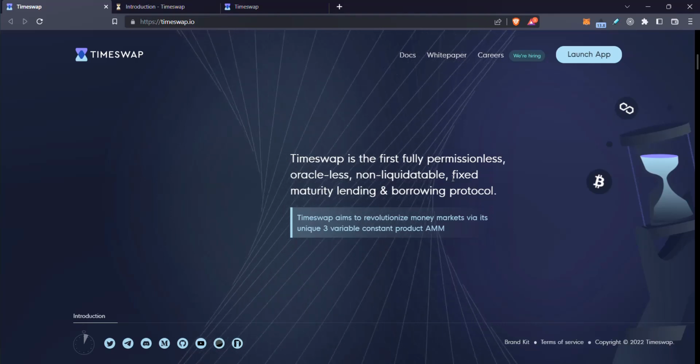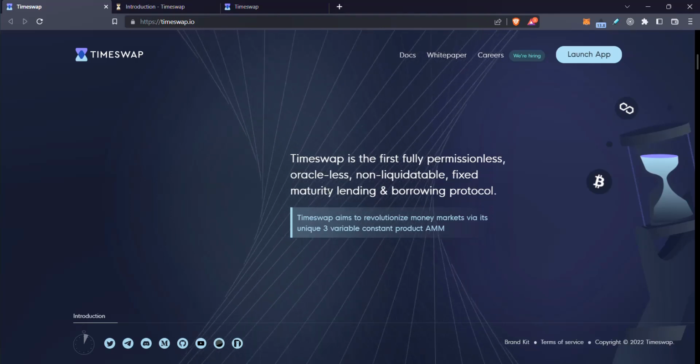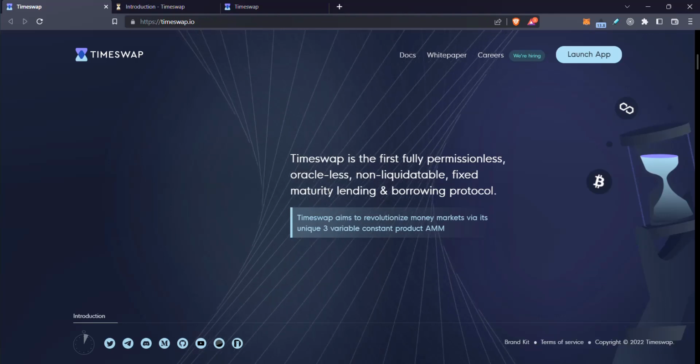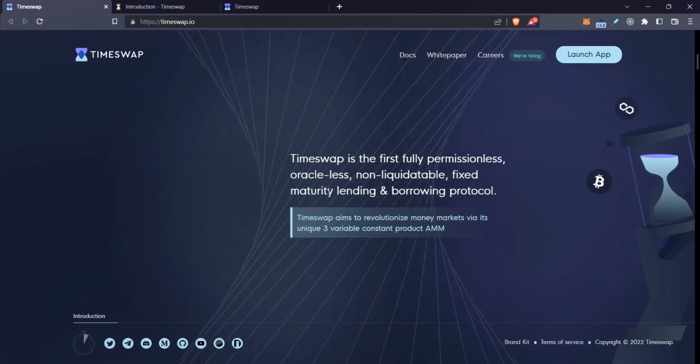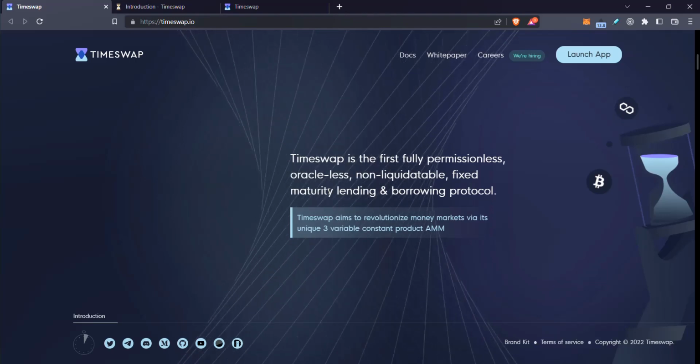Okay, now they have fixed maturity dates, so when you do borrow from here, you don't have to pay back any time until the end. But if you don't pay back in the end, that's when you kind of get liquidated.